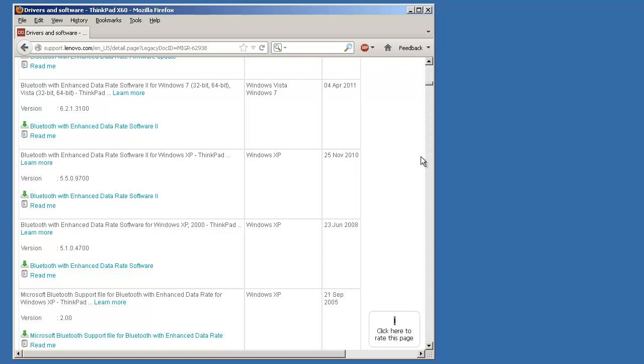Now, if I go to the Lenovo support site, I can see that there are several drivers available for this particular computer, the X60. And for Windows XP, there are two drivers. One is 5.1 from June 2008, and the other one is 5.5 from November 2010.